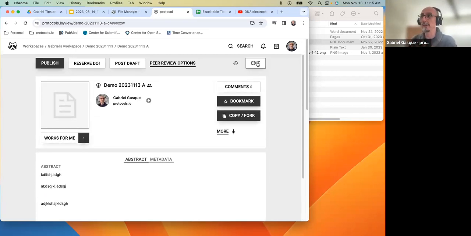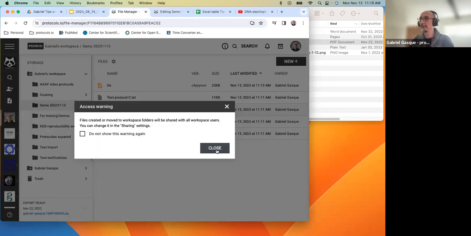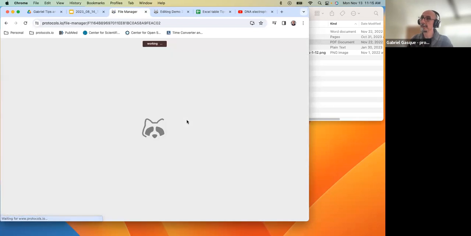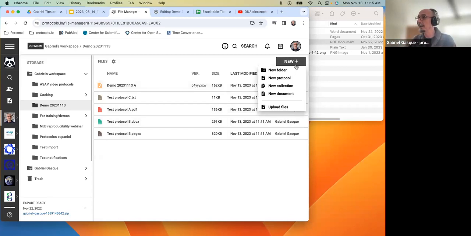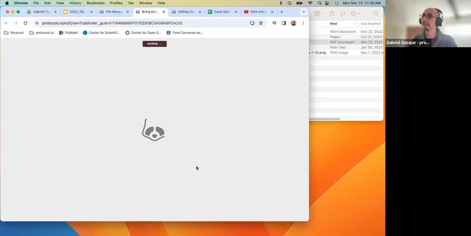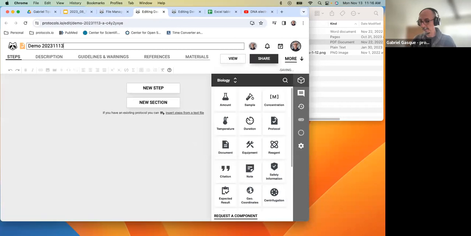So I'm going to go back to the editor. And actually, let's create a second protocol. So again, this is the file manager. You see all the protocols that I drag and drop, and you see the new protocol that we together created that has the protocol attached as a PDF. I'm going to create a new protocol in the same folder. I'm going to give it the same name, but it's going to be called B.